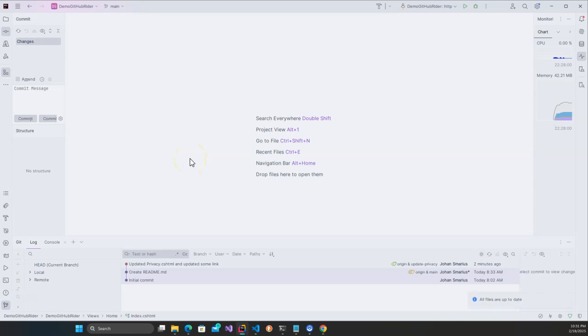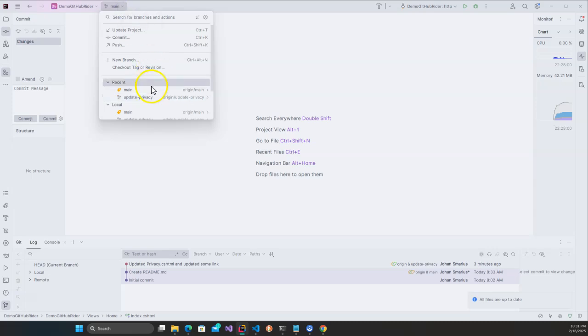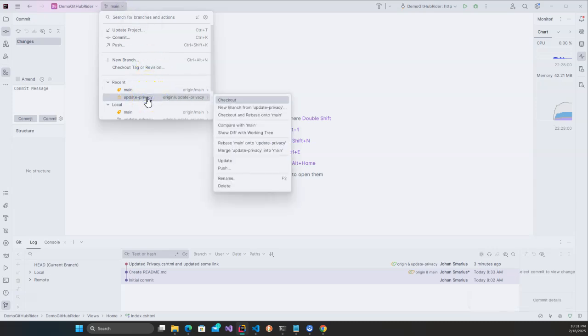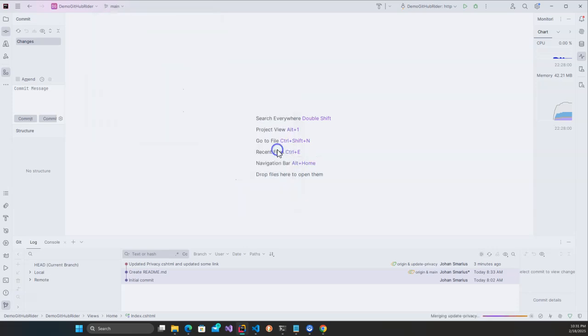Just wait for it. All files are up to date because we didn't change anything on the remote yet, at least not in the main branch. So what I'm now going to do is go to update privacy and merge the update privacy into my main. There weren't any changes in main, so I'm going to merge it into main.